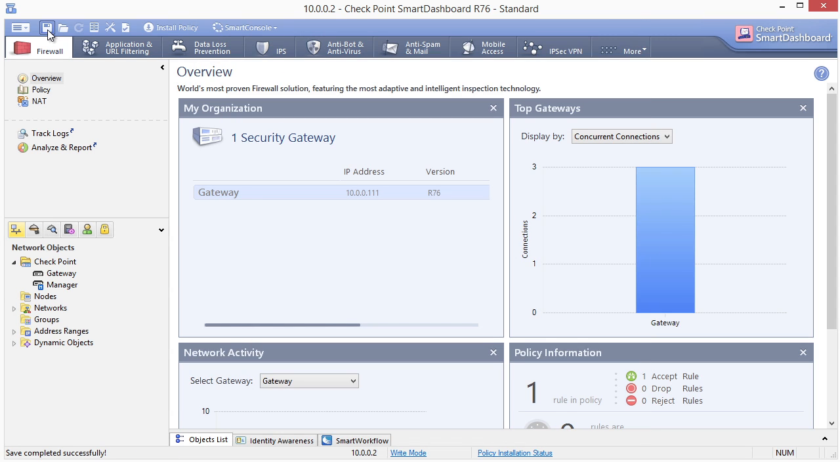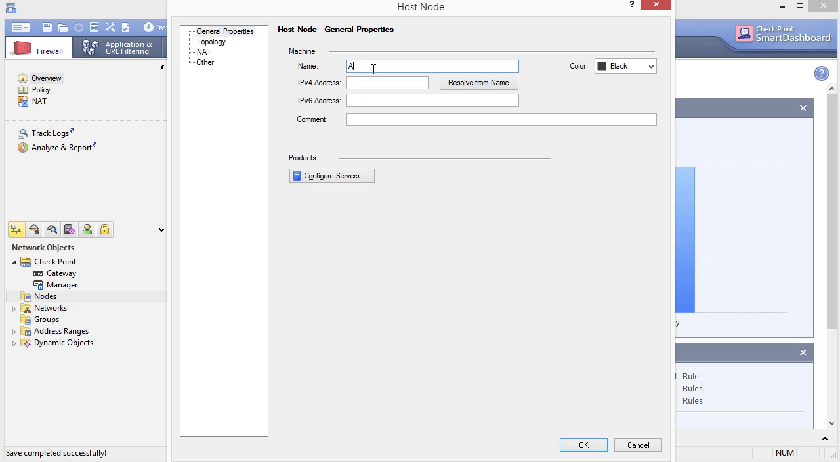The next thing we're going to do is create a network object that references our Active Directory server based on its IP address. So to do that, we'll go to Network Objects. We'll right click on Nodes and say we want to create a new node. And we'll call this AD Server. And its IP address happens to be 192.168.1.120. And the primary purpose for this, it's a pointer to that IP address that we can refer to in the Checkpoint database. So we'll click on OK.